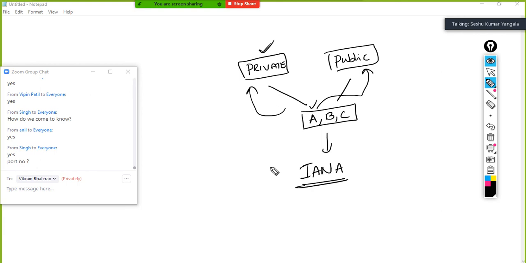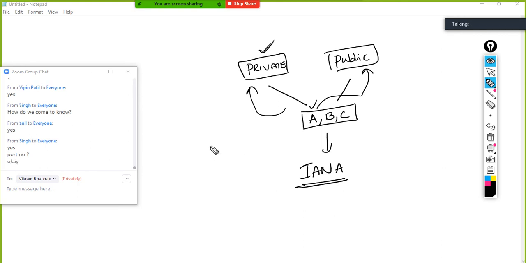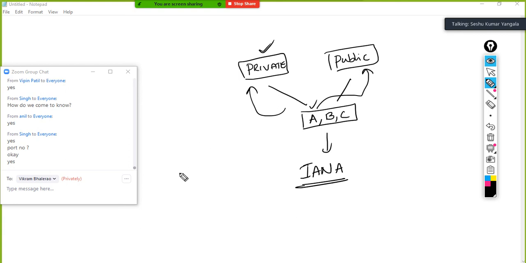Not port numbers exactly. It's not a port number, it's an IP address. Port number is a different concept again. Mr. Singh, is it clear? Everybody understand this? If you want to understand more details, guys, private IP means it's a private function. Understand, guys? It's a private function.